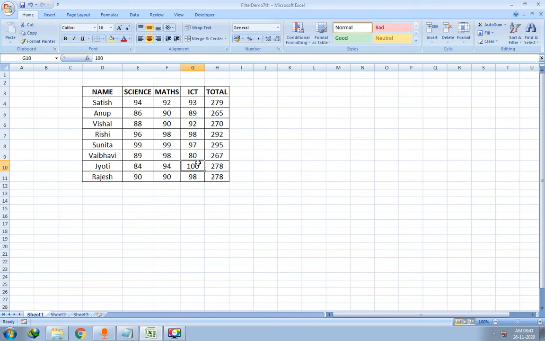So it is the active cell now. Now H6 is the active cell, and this is the active cell. D11. Rajesh is D11. Active cell is D11.